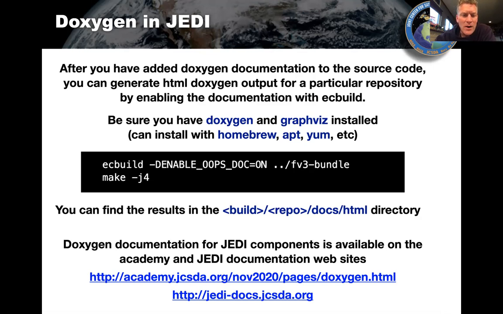But if you add your own Doxygen documentation and you want to see what it looks like, then first you would have to install Doxygen and this thing called GraphViz, which is needed to generate the graphs I just showed you. You can install this with your favorite package manager, Homebrew on Mac or apt or yum on Linux. And once you have it installed, then you can build the documentation for a particular repository.